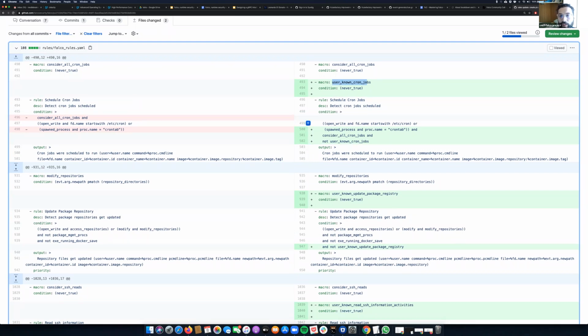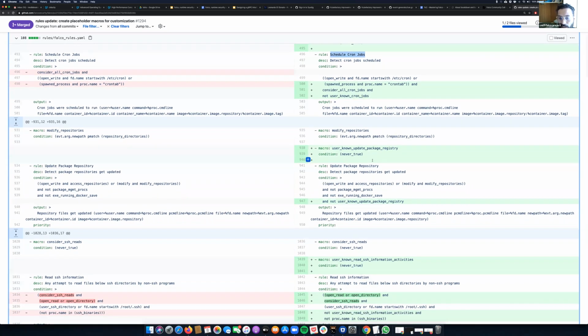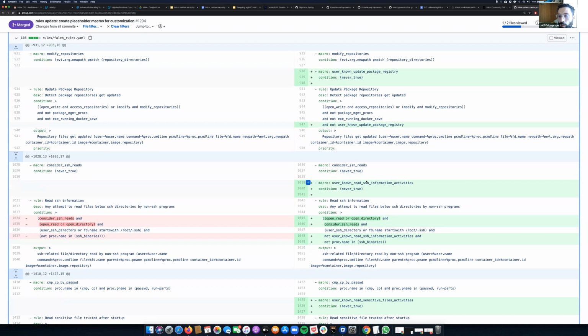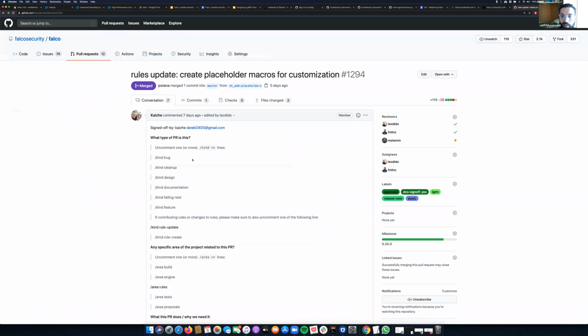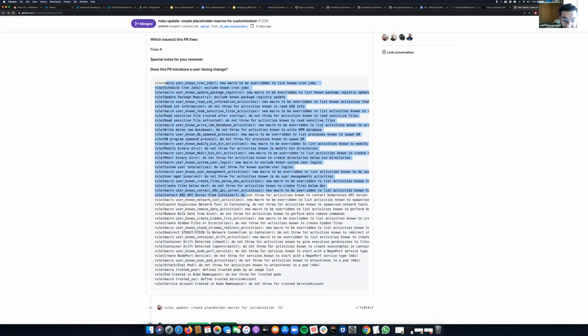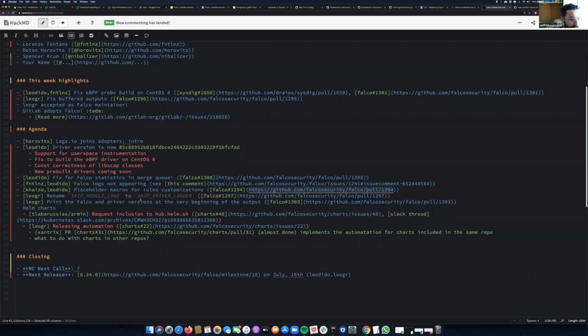For example, you can use the macro user known cron jobs to exclude something from the matching of scheduled cron jobs. Same thing for package registries, update package registry operations. Same thing for reading SSH and so on. Anyway, I don't want to spend so much time on this, but there's a whole list here that will be in the changelog next week, describing all the new macros introduced and the rules they refer to, allowing customizations. So thanks to Kaiser, who unfortunately is not here, but this is okay.